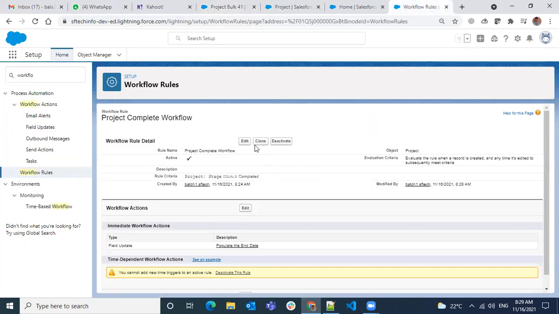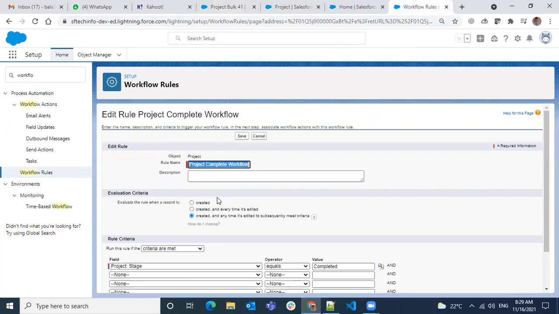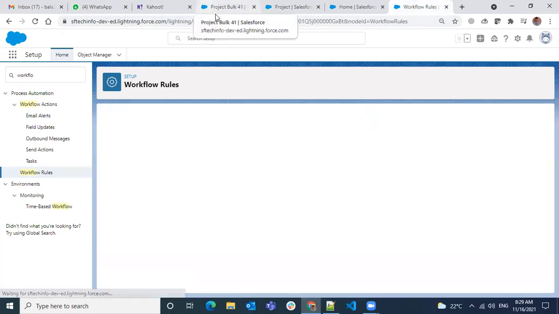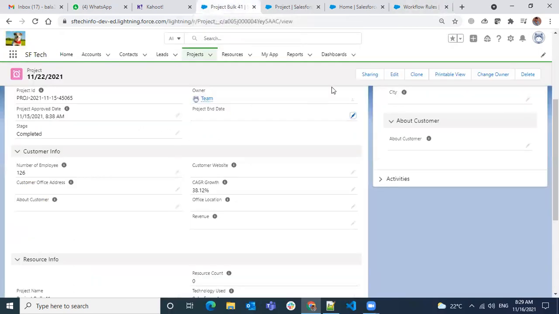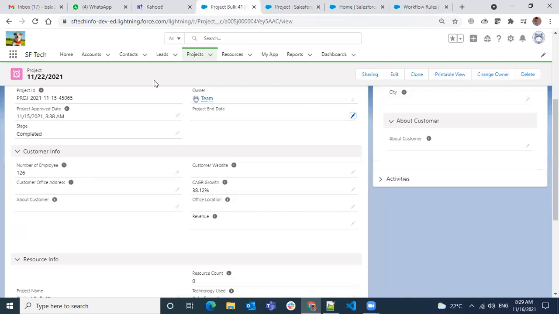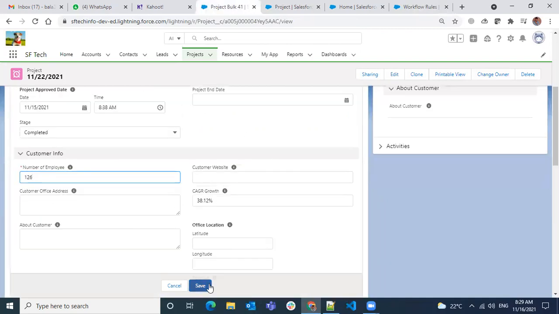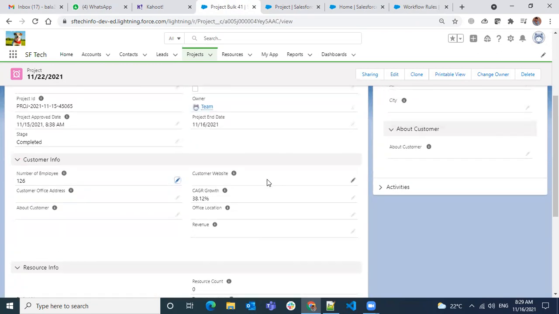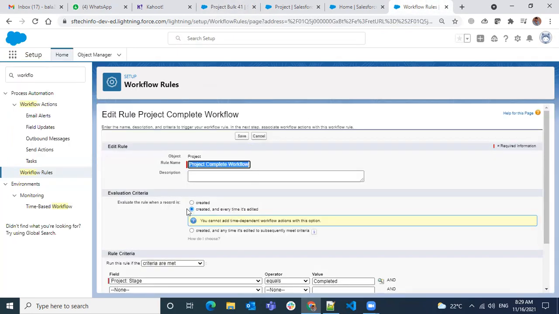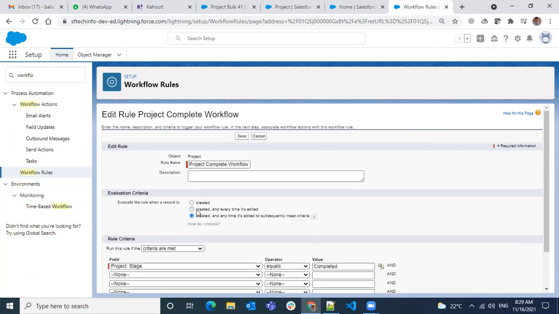So if I make this workflow fire every time it is edited, if you observe, the workflow is still active. I'm not making any change, I'm just doing a save. It will populate for me even without making any change. It will fire. If you have some logic that has to fire every time, you have to choose this one.